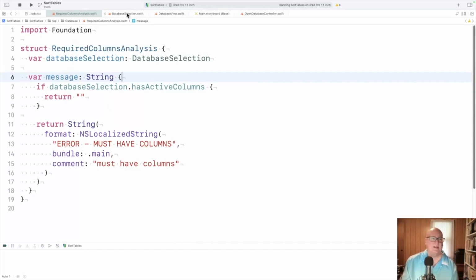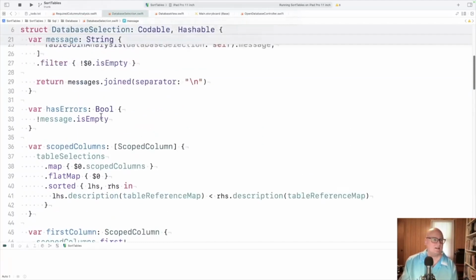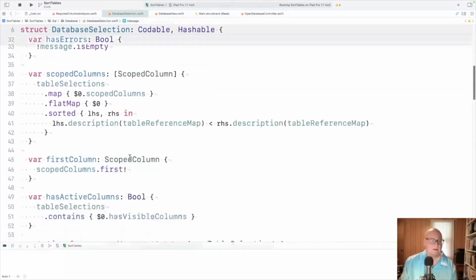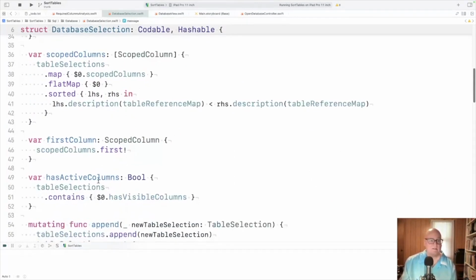All right. And then to make that do anything, we've put it in with database selection. It's the thing that shows that message, or at least is the model for that message. And it just takes each of the analyses and keeps any of the ones that aren't empty because they have messages and shows those. And then the implementation active columns, we ask the database, do you have active columns?